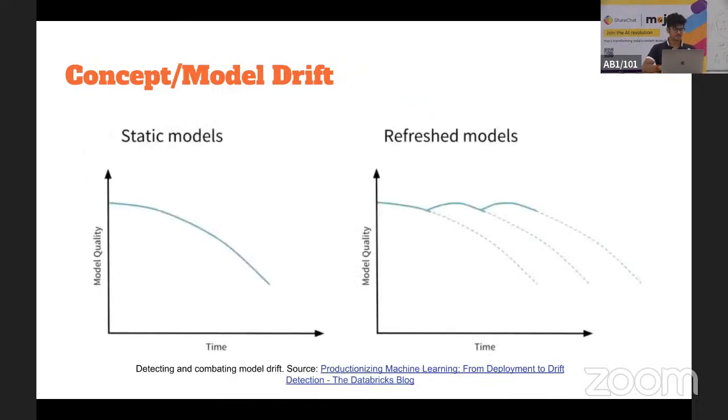So this is the general way that when you catch model drift, your model quality is going down like this, and when you refresh it, with time it will be going like this, and then you handle it. You refresh it and it reaches a level, and then again it starts degrading. So this is a cat and mouse game which keeps on happening.